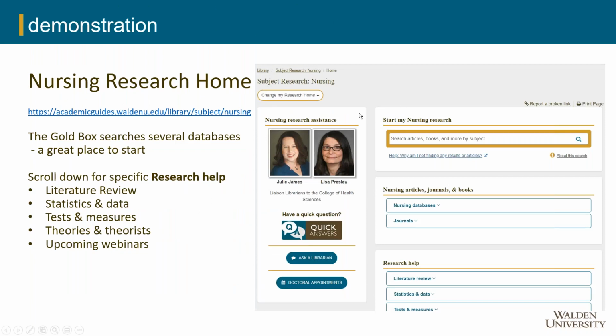We would like to take you to the nursing research home, but before that, I'd like to just show you the sections here, because sometimes, depending on how big your browser is, it can be hard to see that there are three separate white boxes on the right. The first one is the gold box search, and that searches several databases at once and is a great place to start if you just need an article for a discussion post and it's not a specific article from a specific database, but you need something on a topic. The gold box is a beautiful place to get that.